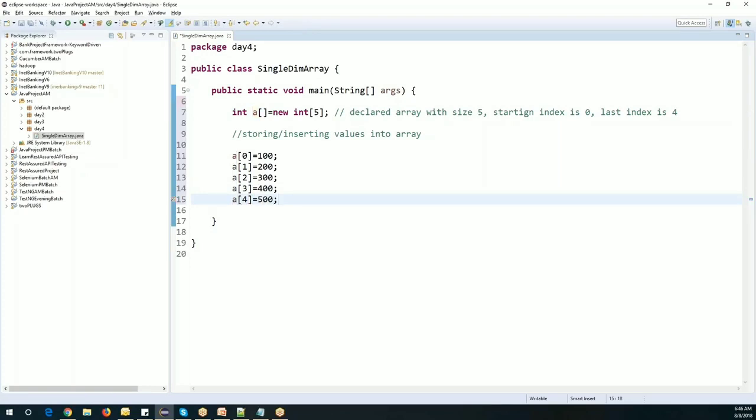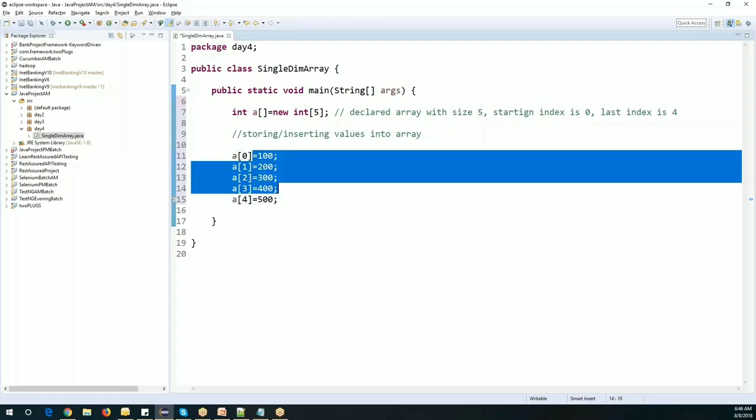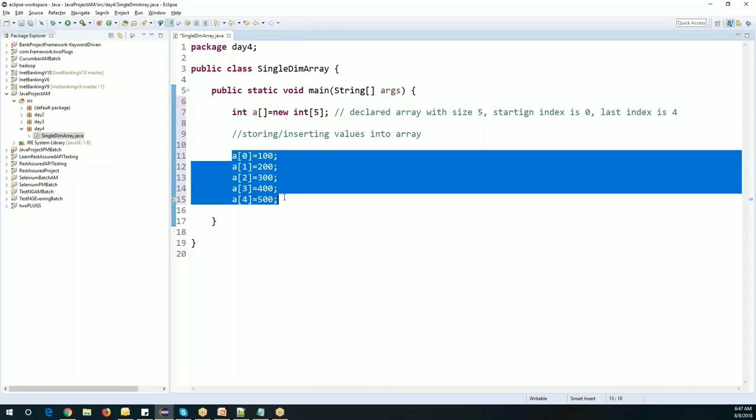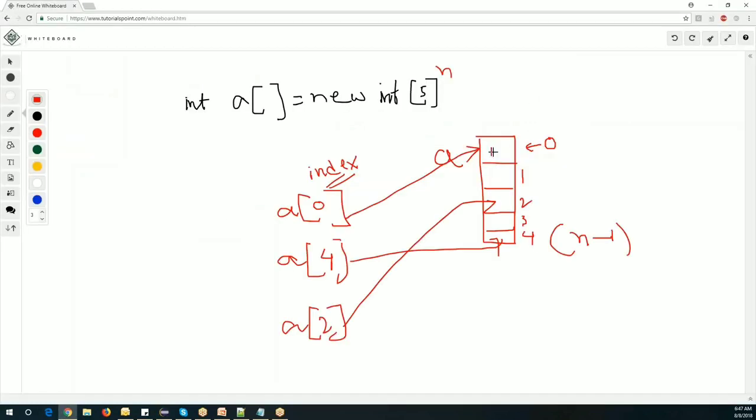So now I have stored 5 different numbers. Because this is an integer array, I can store only integers. In each and every location I have stored numbers. So 0 is the start and 4 is the last index. This is how we can add the values to these locations. Here it will store 100, here it will store 200, 300, 400, 500, and so on. So this is how it will store.